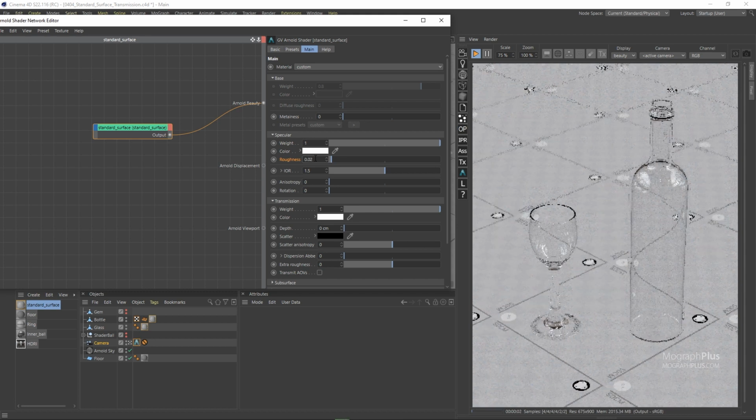If for any reason you want to have rougher or sharper refractions compared to the specular reflections, you can increase or decrease this extra roughness parameter in the transmission section. Right now, the specular roughness is set to 0.02, so we get sharp reflections and refractions. If I want my refractions to be, let's say, 20% rougher compared to the reflections, I can set the transmission extra roughness to plus 0.2. And now we have sharp reflections but rough refractions.